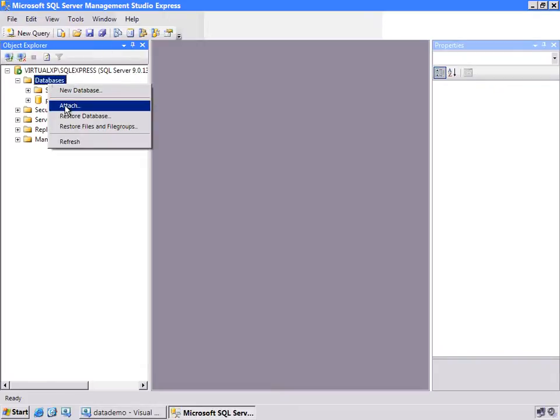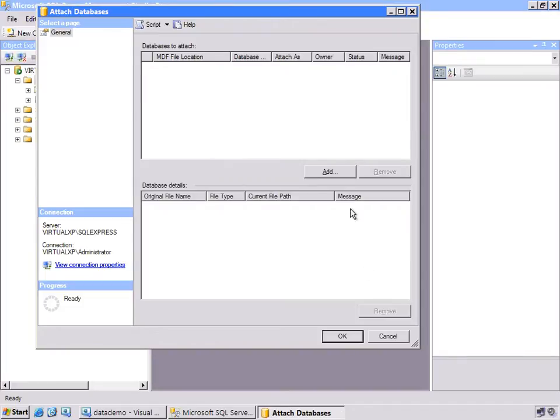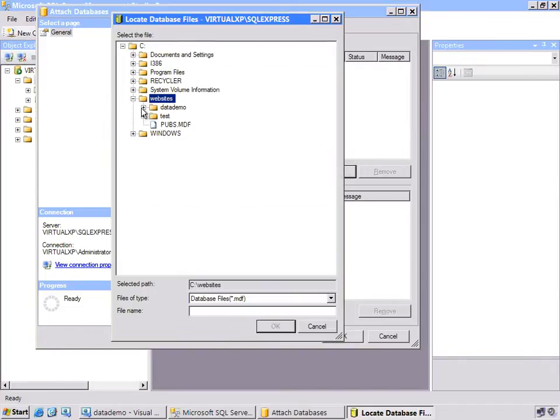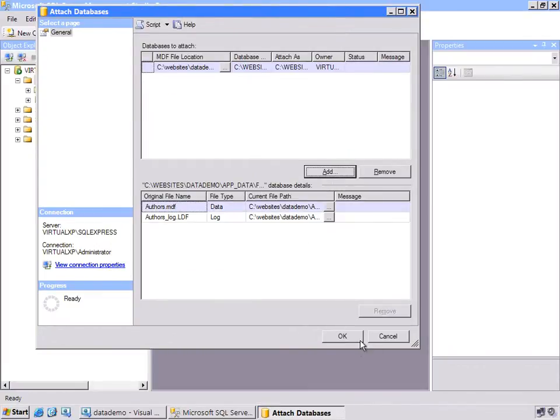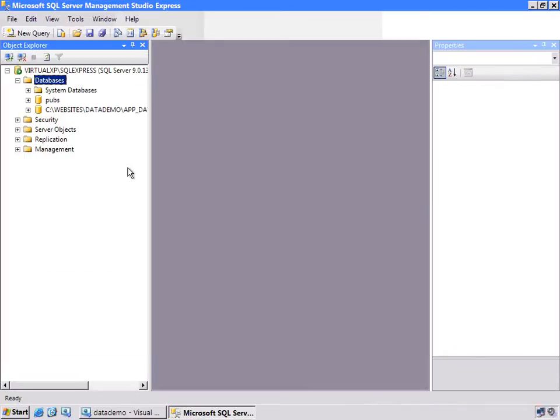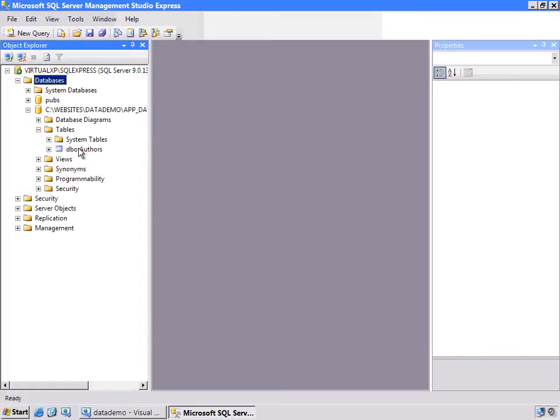Now, I have to attach this to that file. This is the only tricky part. If you remember, our website was created under C Websites, under Data Demo. We have App Data, and there's the Authors database. So I have to attach it and press OK. Now I can start playing with it. Go right back in. This is the same view that we had.